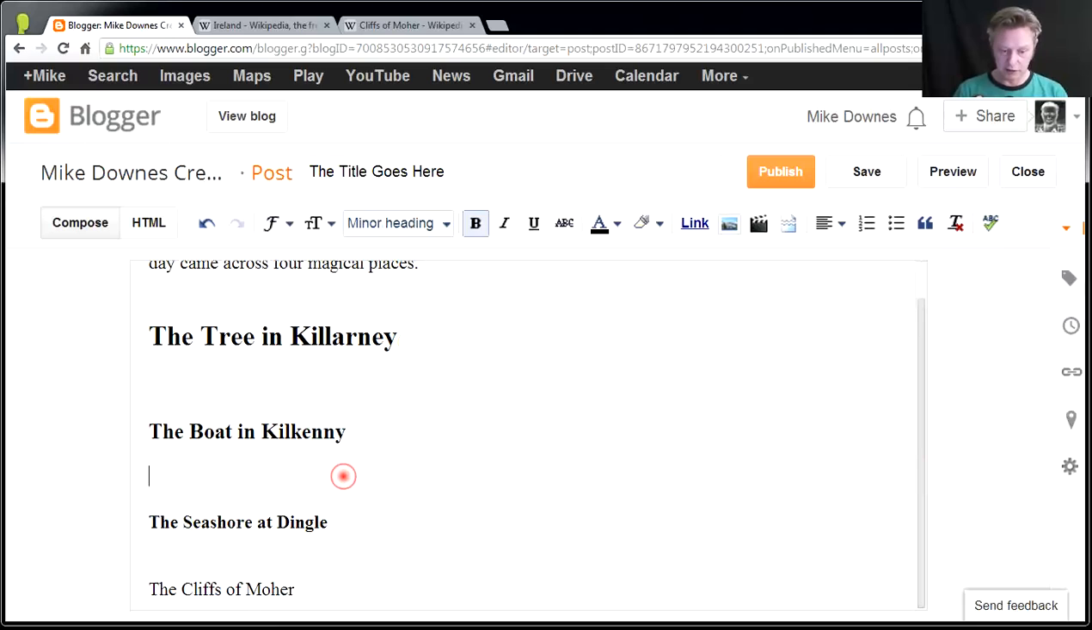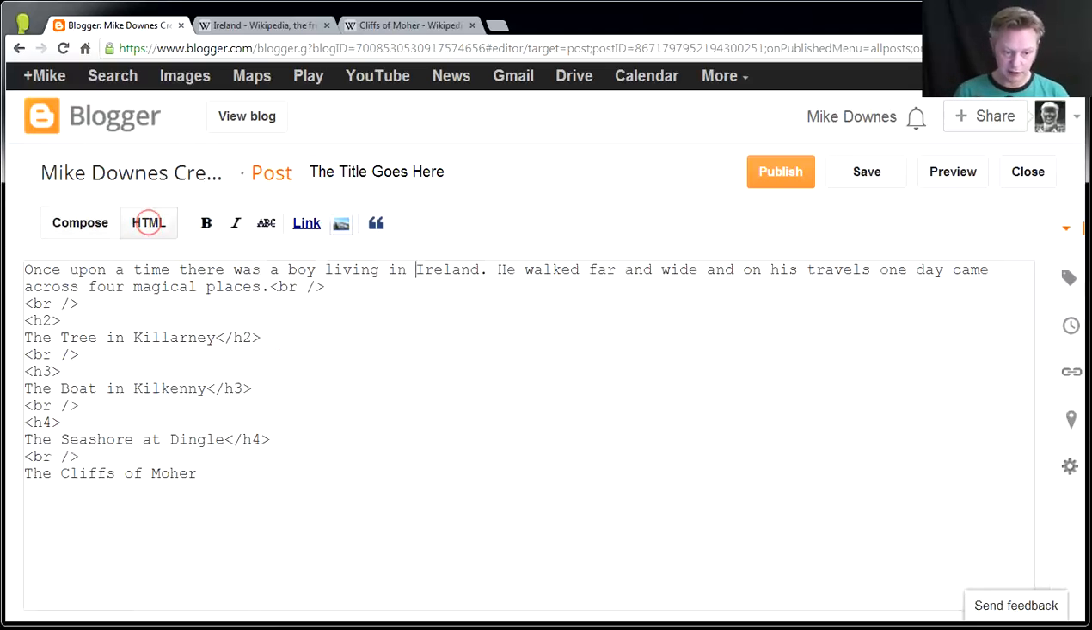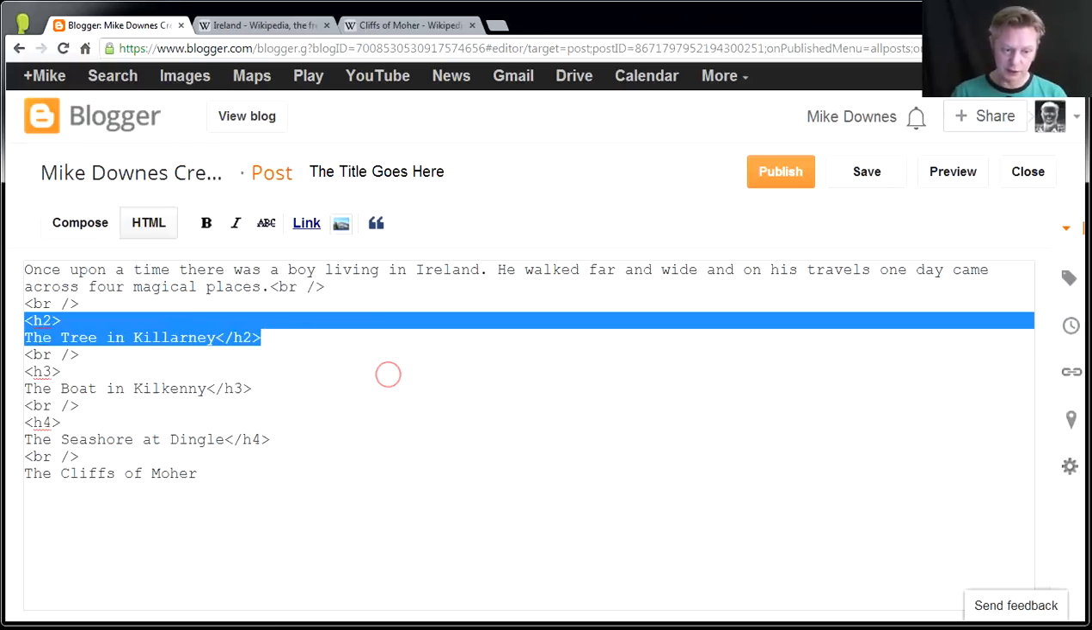Now you notice there are a couple of extra breaks been thrown in. Just to have a look at what we've got, we've got heading 2, which is here, heading 3, heading 4, and normal. If you don't know how HTML works, just for those people who are super interested, I'll be honest, I'm not one of them, you've got heading starts, tree in Killarney, and then end of heading 2, and it finishes.